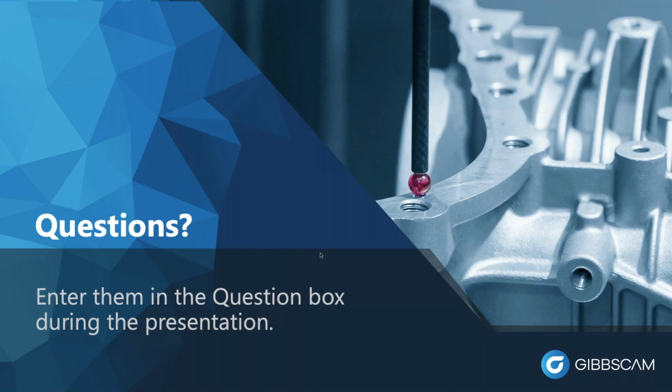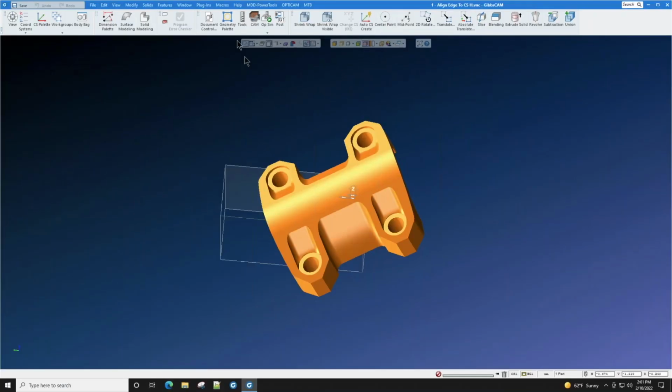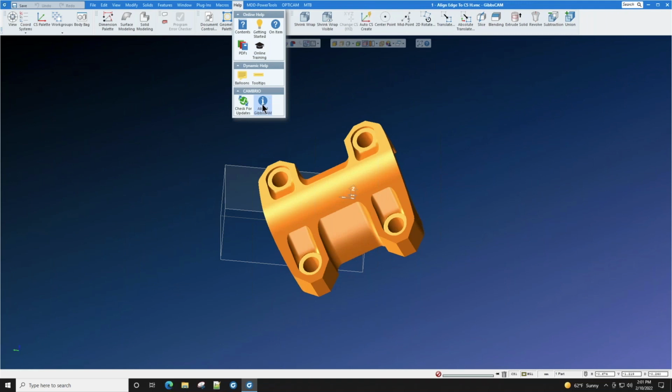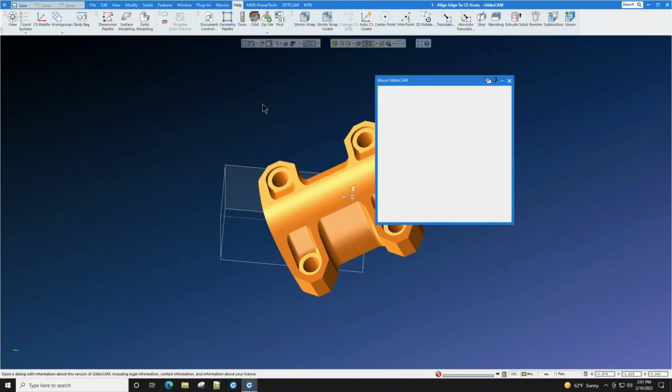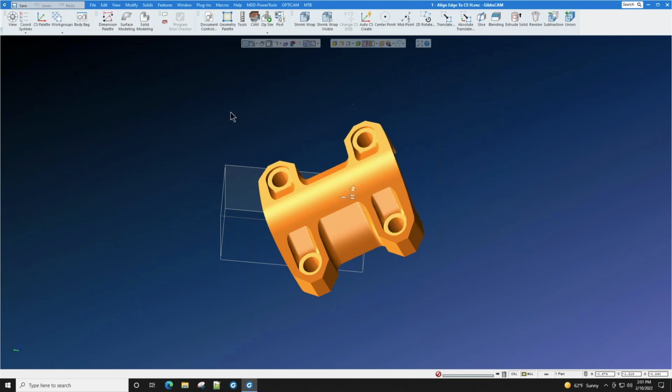Let's get right into the first part file for GibbsCAM version 2022. If you want to know what version you're running, go to Help, About GibbsCAM, and it will tell you which version you have currently installed. At the end of the webinar, we will show you where to go to download the most current version of GibbsCAM.